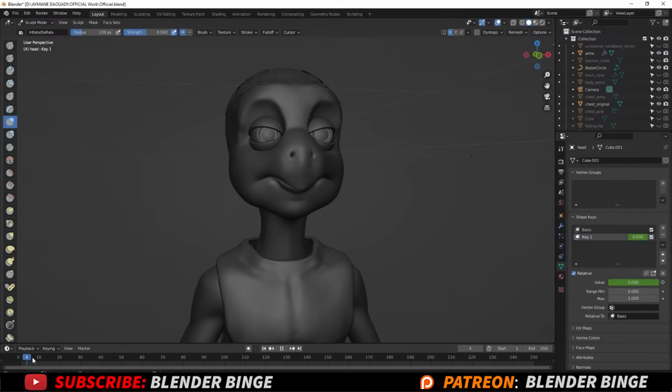And we can slide the slider up to about 30. And we'll change the value to 1. And I'll hit I once again. We have a second keyframe. Slide the slider on the timeline down, you'll see that we have that animation going. So if you go back to frame 1, press play, you'll see that expression happening.